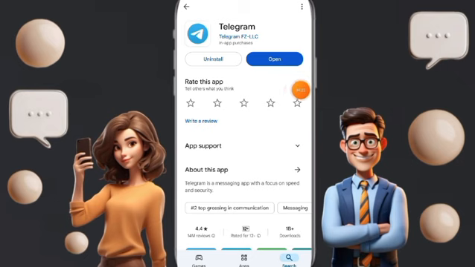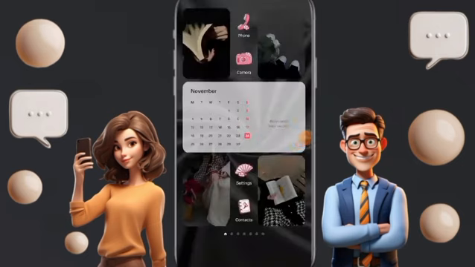But if all these steps that I tell you in this video are not working for you, then the final solution is to uninstall your app and then install it again to fix that problem of Telegram not opening on your phone, as you see here.